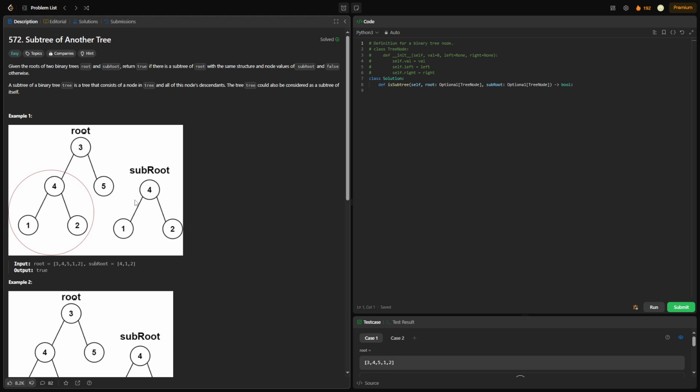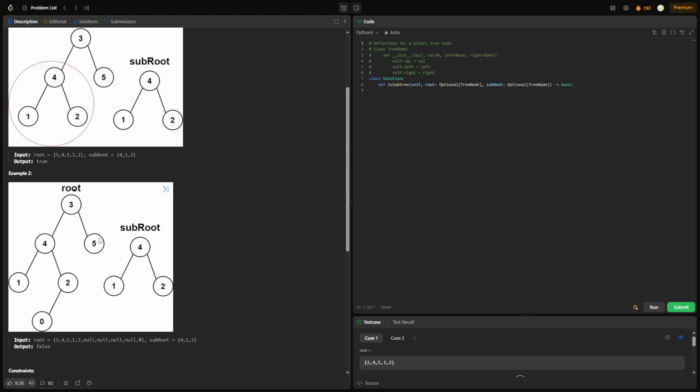For example, here, the subroot exists here. Structurally, it's the same, right? And it has the same nodes. So we'd return true. Now, what do I mean by the subroot has to be structurally the same as the root? What I mean is, this structure here has to exist exactly like this. So I'll show you an example where that's not true, right?